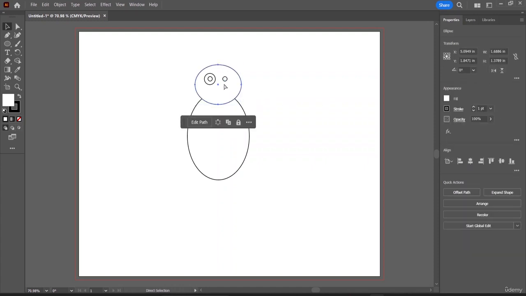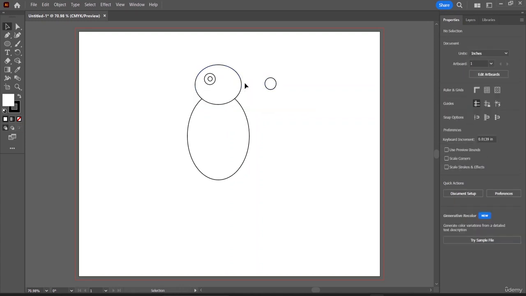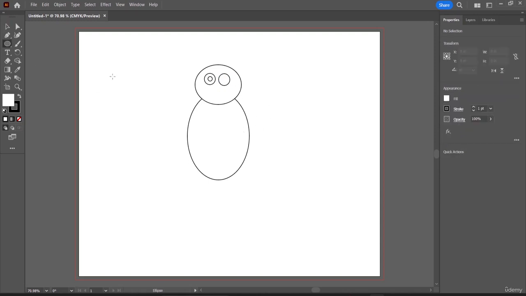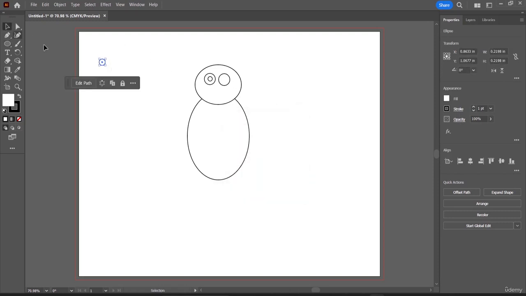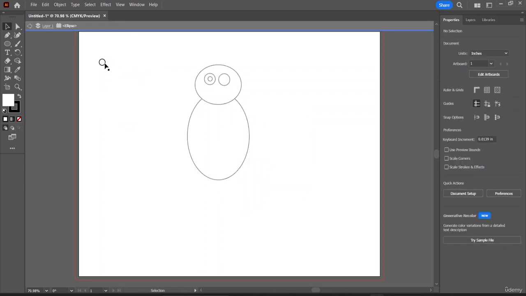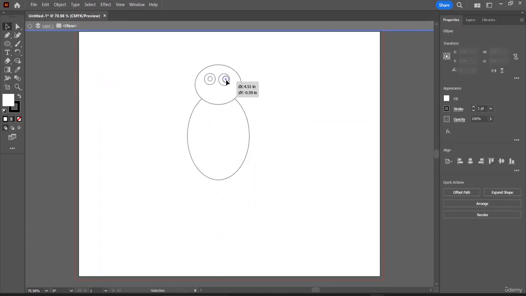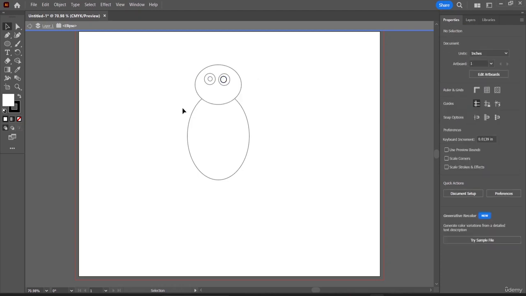Okay, I'll just go back. Here I do have this one. I will delete this as well and bring this one on top of this layer and make another circle. I'll click on Shift and create a circle here. I'll cancel this one, select this, and bring this one on top of this. So here you guys can see I'm done creating the eyes.